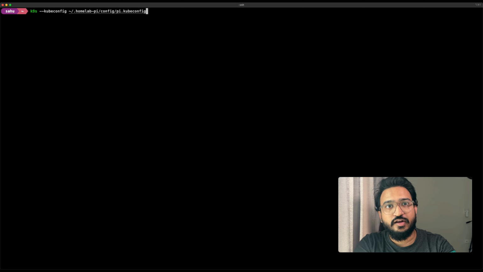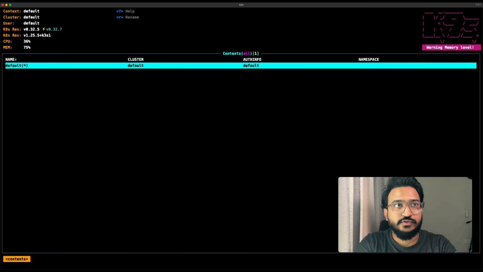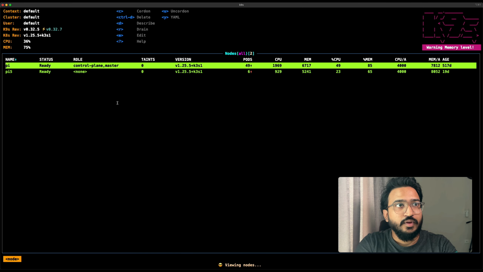And now let's take a look at the cluster itself. I'm using K9s, but obviously you have the freedom to use whatever tool that you're familiar with. Let's take a look at the nodes first. So as you can see, there are two nodes. One is the Raspberry Pi, the original one, which has the control plane and master role. And most of the compute is still running on the Raspberry Pi 4. This is the newer node. Both of them are running the same Kubernetes version.